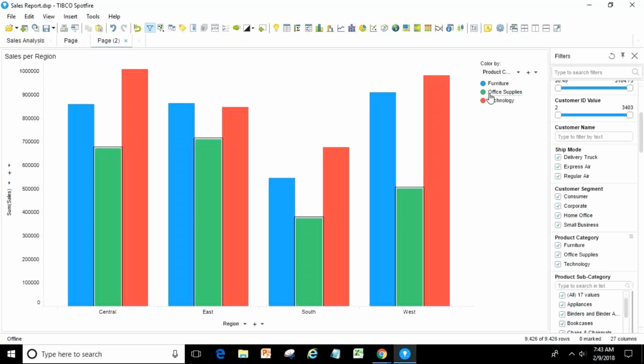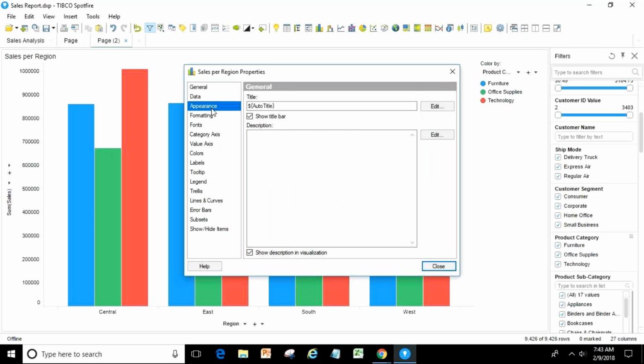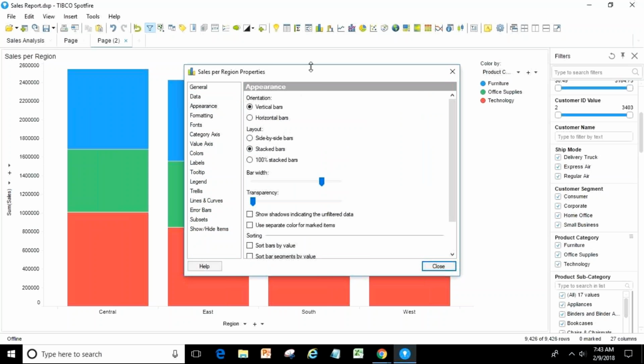Okay. So this way my user gets to know how much sales is happening for each bar, each category. Now here I have three values. That's the reason I have three. If I have 4, 5 and so on, it will increase to 4, 5 segments. This is called side-by-side bars.